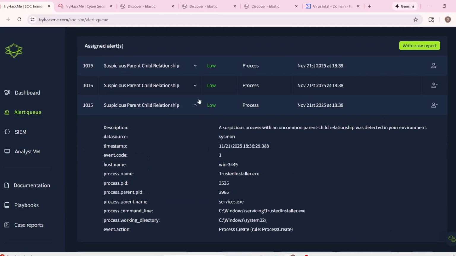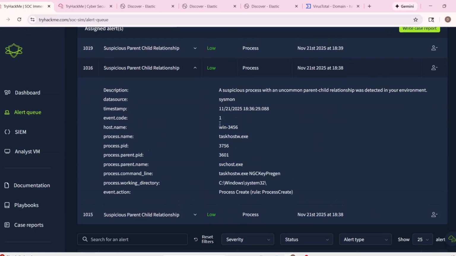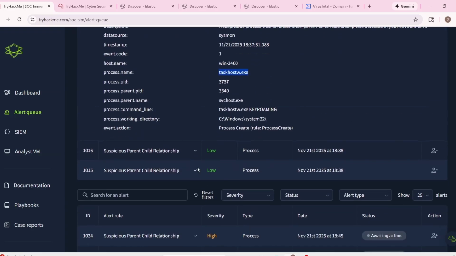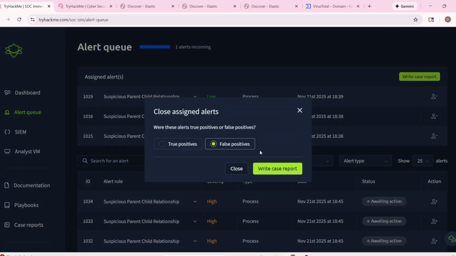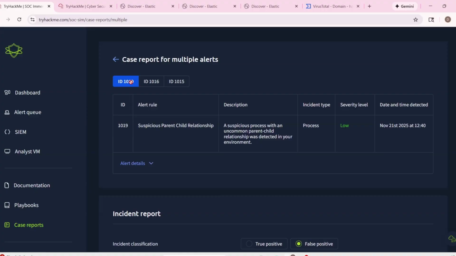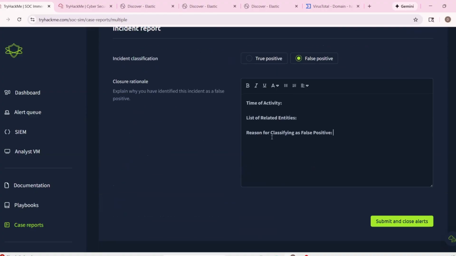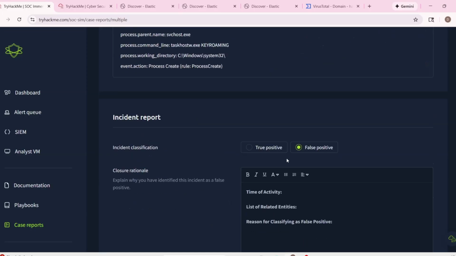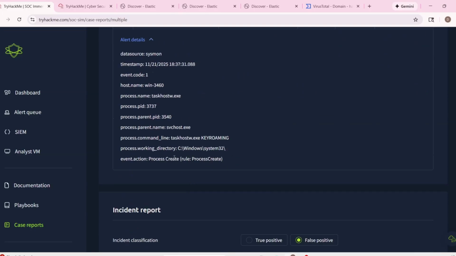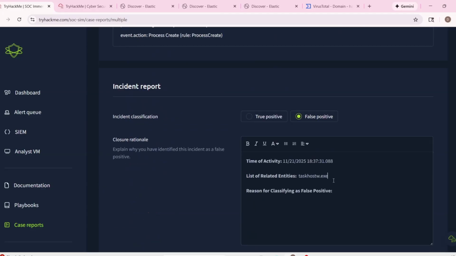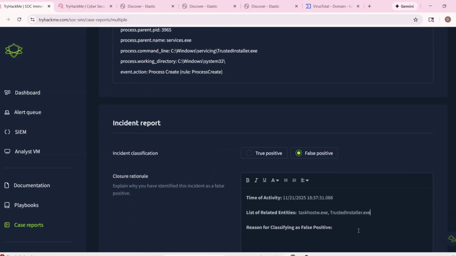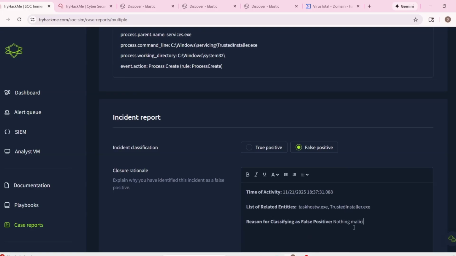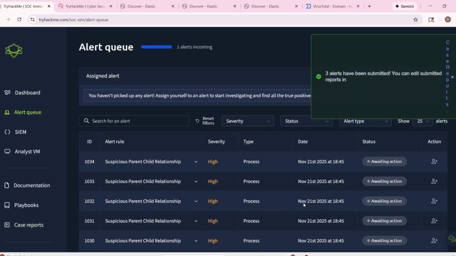Alright, as I said before, those are processes that we already seen before. I've looked again at the host and it's still the same stuff as before, so I'll define those ID 019, 016 and 015 as false positive. Just add each process. 16 is the same, 15 is the same. Alright, I'll just type nothing malicious and I close them all.